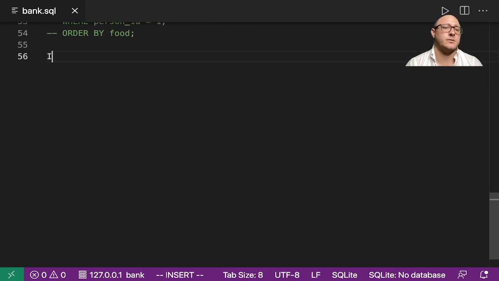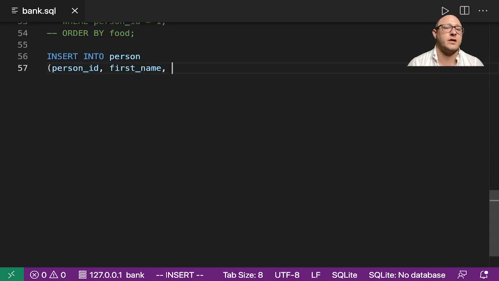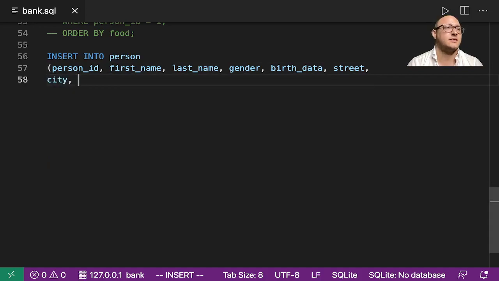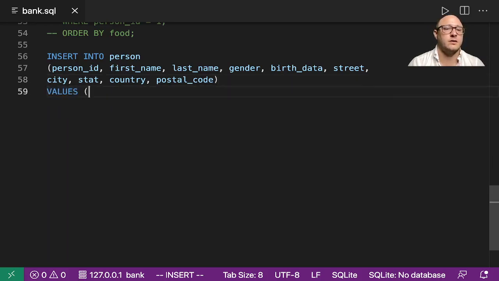So anyways, let's go on and maybe insert some more data into the person database. So let's do something like insert into person here. We want person ID, first name, last name, gender, birth date, street, not birth rate. Again, this is going to be all kinds of messed up today, isn't it? Birth date, again, because it's a little weird. We want city, state, country, postal code. Values in here is going to be null.